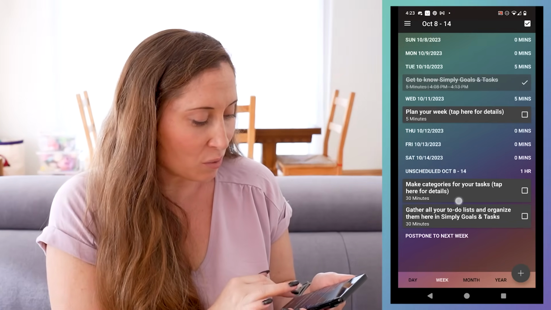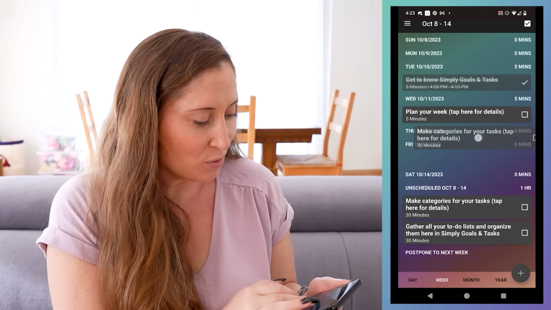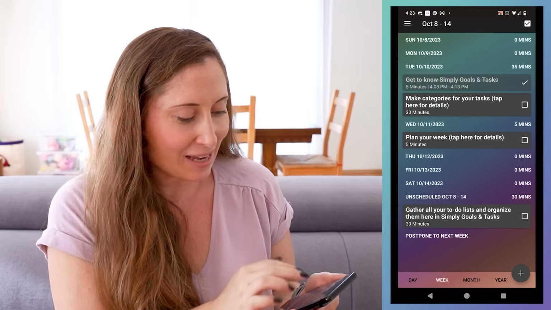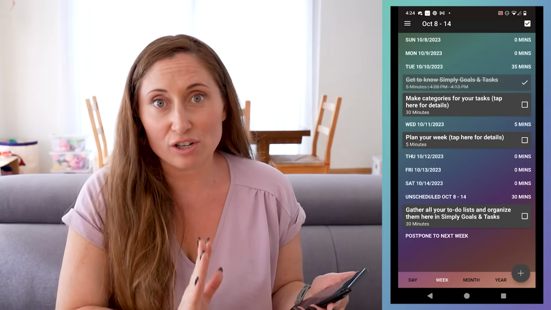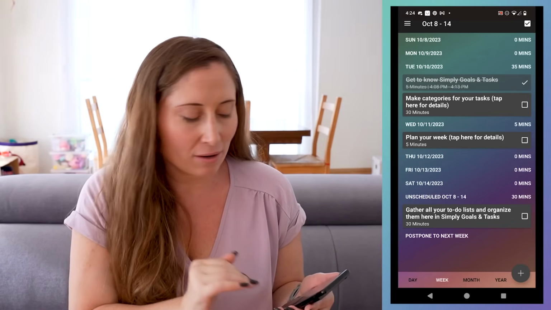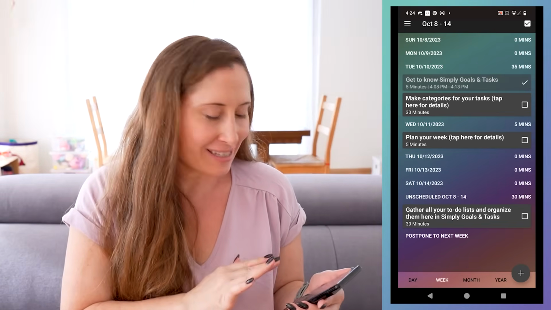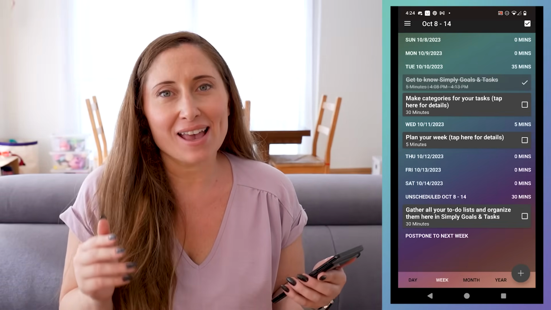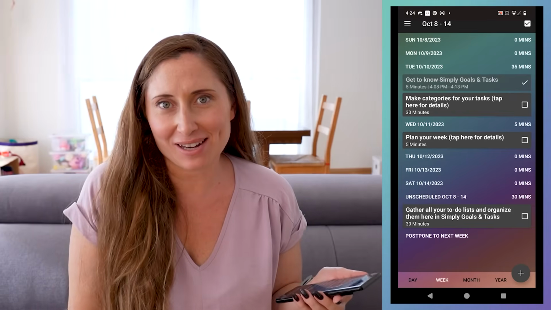So you see there's two other starter tasks down here on the bottom. If I move one up to today, you see that time changes from 5 minutes to 35 minutes. So you can see we've got two more starter tasks here in the weekly planner. The first one is making categories. We're going to do that next. And the other one is to gather all your different to-do lists and get them all together into the Simply Goals and Tasks app.